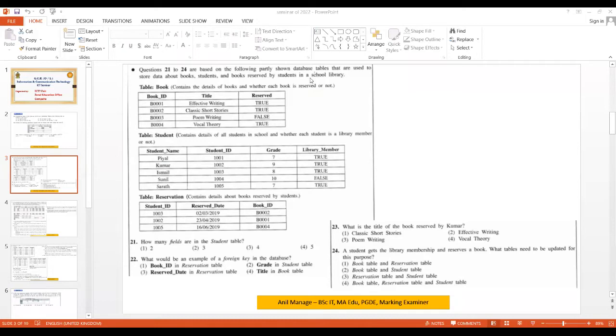Very good. Most of you have sent me the answers. First one, we have just discussed. 21. How many fields in the student table? Here, student table is this one. Here, 1, 2, 3, and 4. All together 4 fields. Fourth answer.